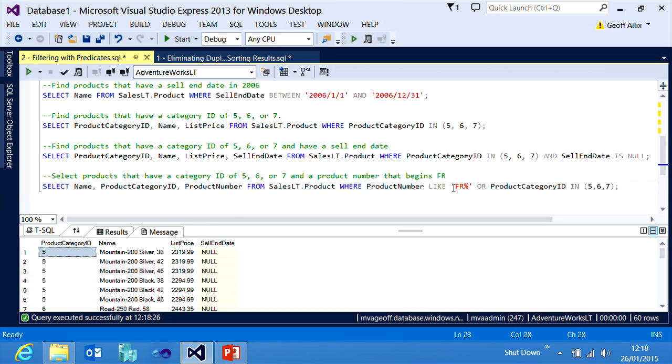Now we're doing wildcards again. So we're going to say where product number is LIKE, or product category. So now we're saying they don't have to be 5, 6, or 7, as long as they begin FR in the product number. So they can be 5, 6, 7, but they don't have to be. One of those two conditions: either they're LIKE FR, or they're in 5, 6, and 7. Or both. Yeah, or both.